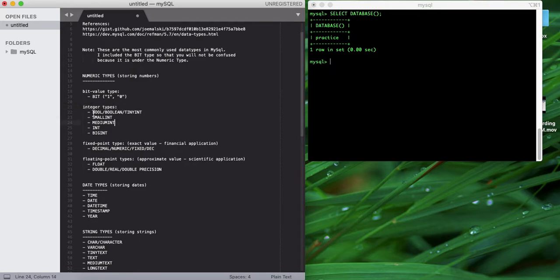Next are the integer types. We've got Boolean, bool, and TINYINT. Don't be confused, these are all one and the same. When you create a table, if you use bool or boolean, it will just convert it to TINYINT. When you describe your table, you'll notice that it gives you TINYINT.